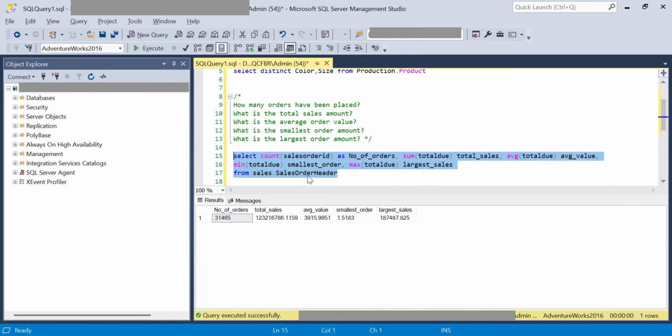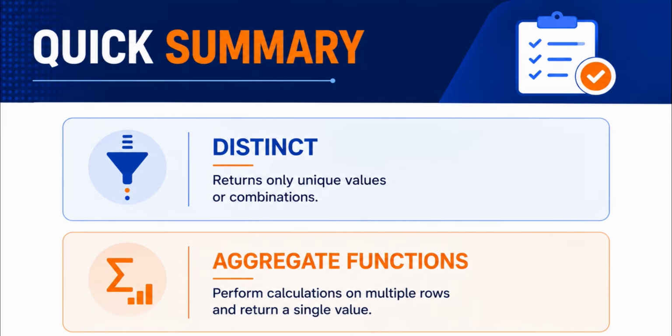Now that you have seen that SQL not only helps in data retrieval or filtering, it also supports unique value retrieval and performing aggregate calculations to help in answering very common business questions in just a single query.